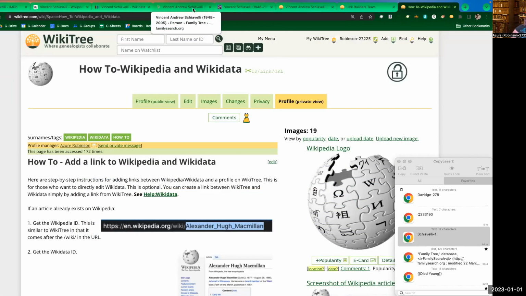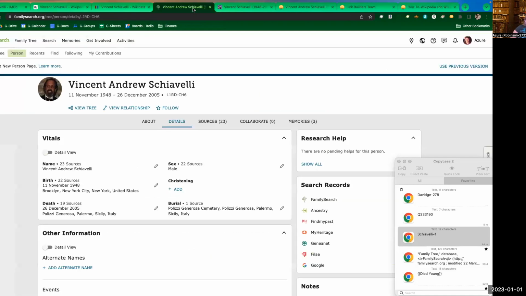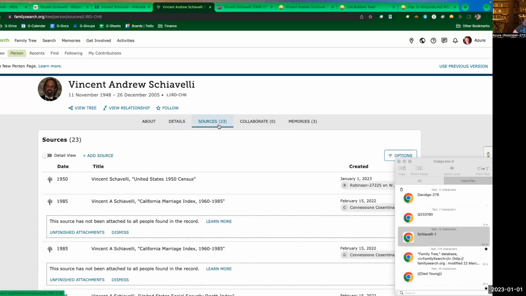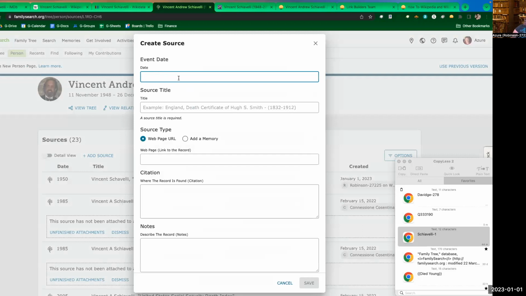The next one I just want to cover is FamilySearch, just briefly. A lot of people have mentioned that they add a source, and adding WikiTree as a new source to a profile. You can do that, and you can just put in the title as WikiTree and the link, and then information there, and save that source.